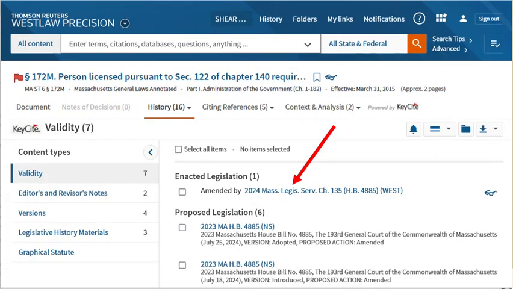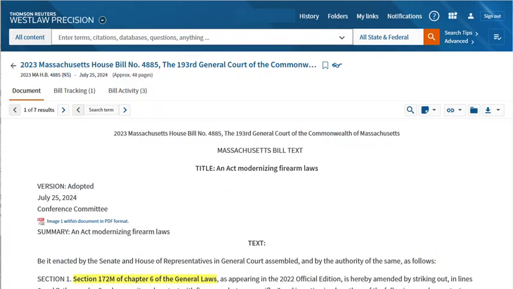The History tab, under the Validity heading, provides links to enacted and proposed legislation, which we can use to find the language of the version enacted and the changes to the section of the code we are dealing with. Last time I updated this video, the services were reversed, and Westlaw had versions of the existing and future code sections, while Lexis only had a link to the enacted legislation, but within a few days, both services had both versions of the statute that was about to change.